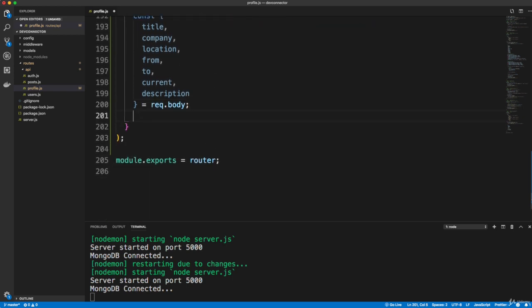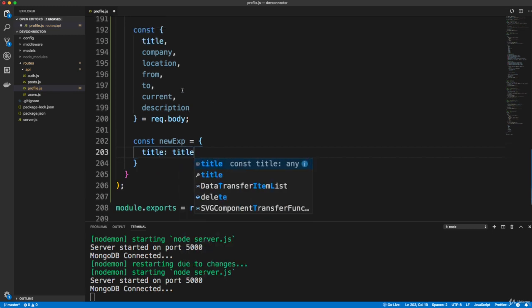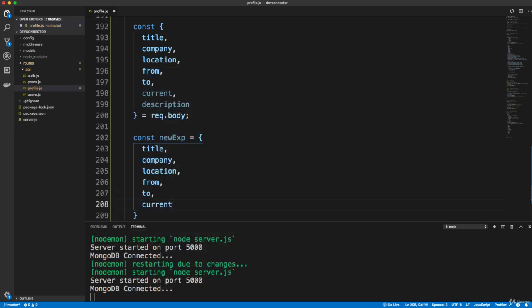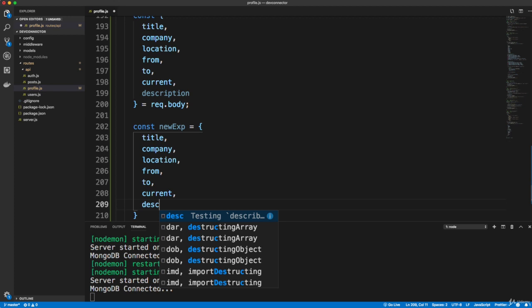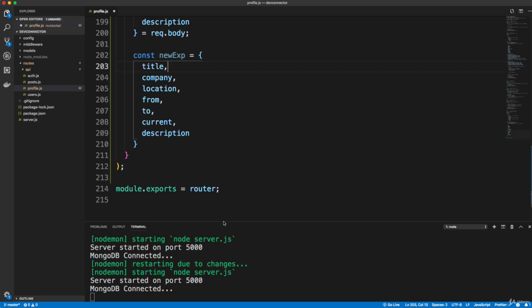All right, now we're going to create a new object here. I'm going to call it newExp for new experience. And we're going to set the title. Now this is the same as doing this, and we're just using whatever this value is, this variable. So we can cut that out and just go ahead and do that. And then say company, location, from, to, current, and description. Okay, so this will create an object with the data that the user submits.